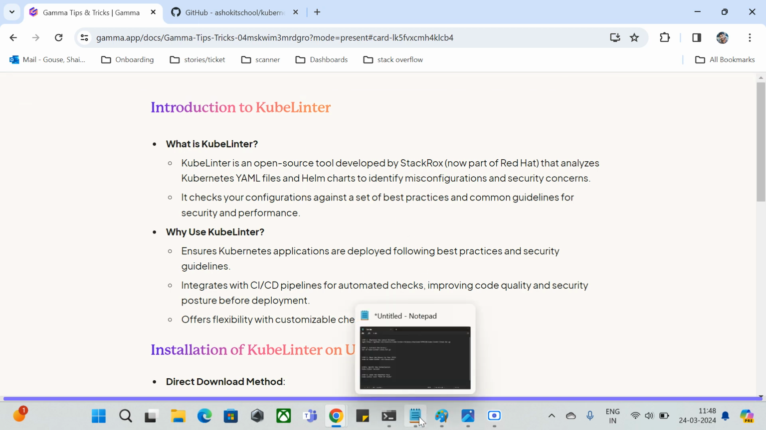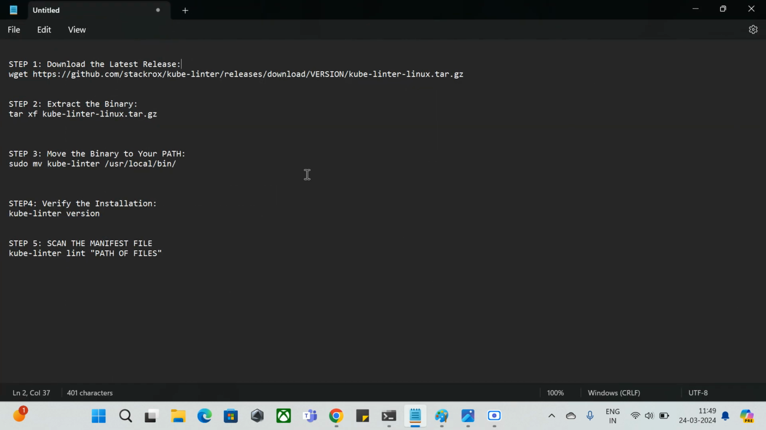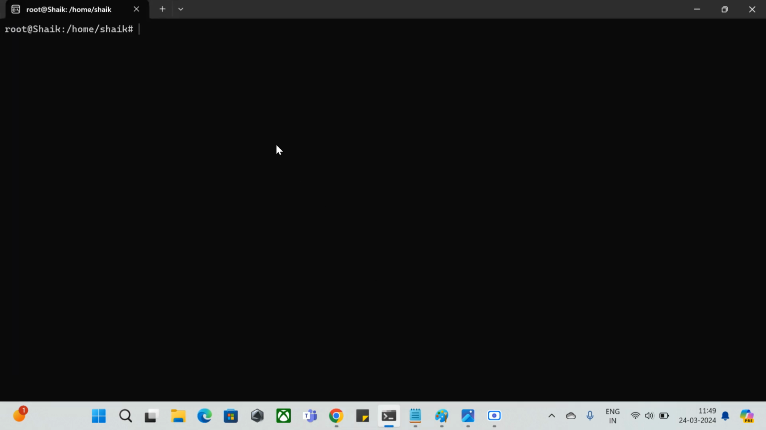Let me open the basic steps. I have come up with a few steps for the installation. First we need to download the release, extract the binaries, and move the binaries into the particular path. Then we can verify the installation, and after that you can scan the manifest file. So let me download the releases for KubeLinter.